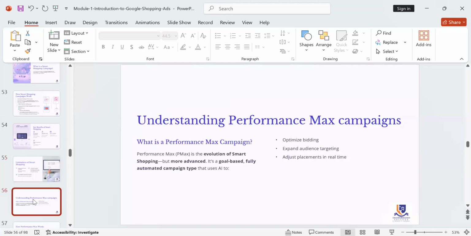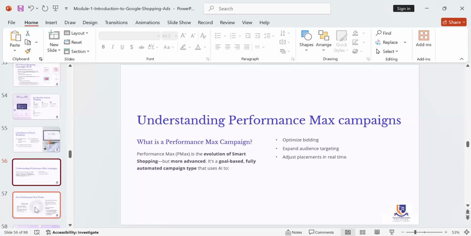Next, understanding Performance Max campaign. What is a Performance Max campaign? Performance Max campaign is the evolution of smart shopping. But it's more advanced, and it is a goal-based, fully automated campaign type, and it uses AI to optimize your bidding, expand your audience, and adjust placements in real time.